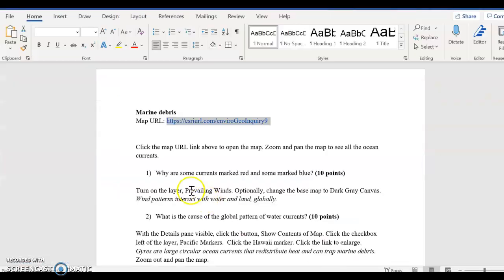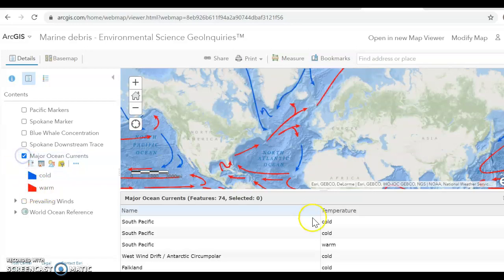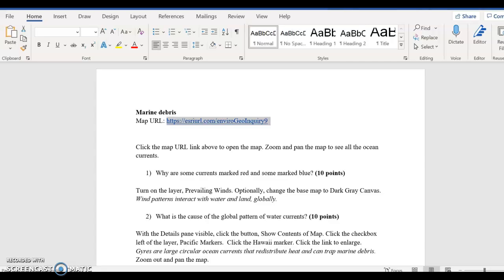So the first question asks you, why are some currents marked red and some marked blue? And of course you're going to see, blue are cold and red are warm. So that is really the answer to that. But you want to make sure your answer is in complete sentences. The cold ocean current patterns are labeled in blue. The warm ocean current patterns are labeled in red. So you want to make sure you always have complete sentences for your answers.